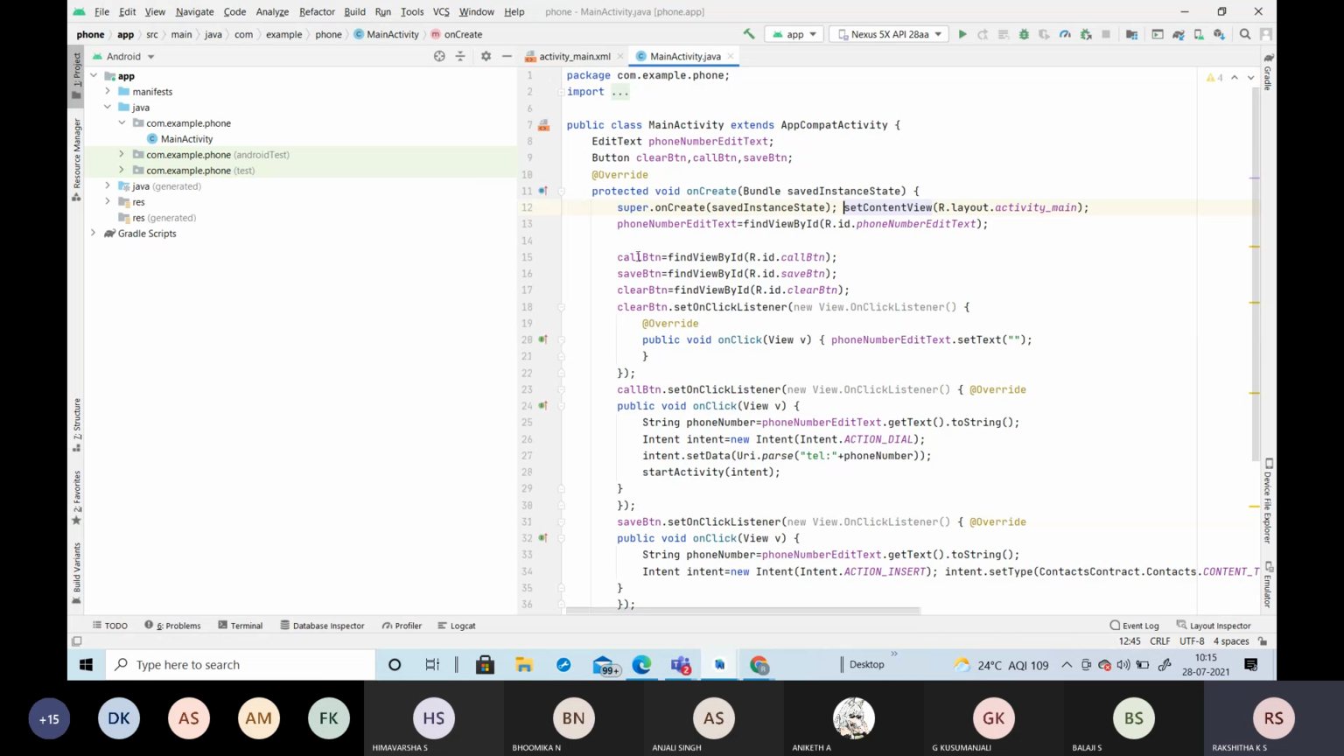Okay, so here we have taken the call button, the save button, and the clear button. These are the three different buttons we have initialized here. For these three buttons, we are calling findViewById. In that findViewById, we have taken R.id followed by the call button. This is the id which we have given in the XML part.